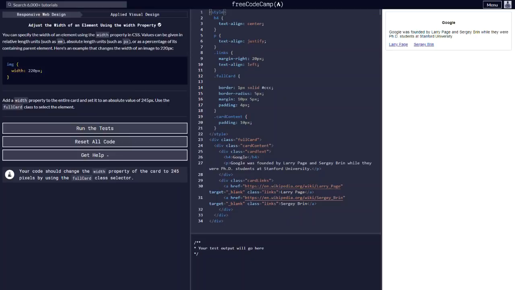Add a width property to the entire card and set it to an absolute value of 245px. Use the full-card class to select the element. Inside the full-card, we're supposed to add a width property which is going to limit the overall width of the card to 245 pixels, and it's done. We can see the effect over here.